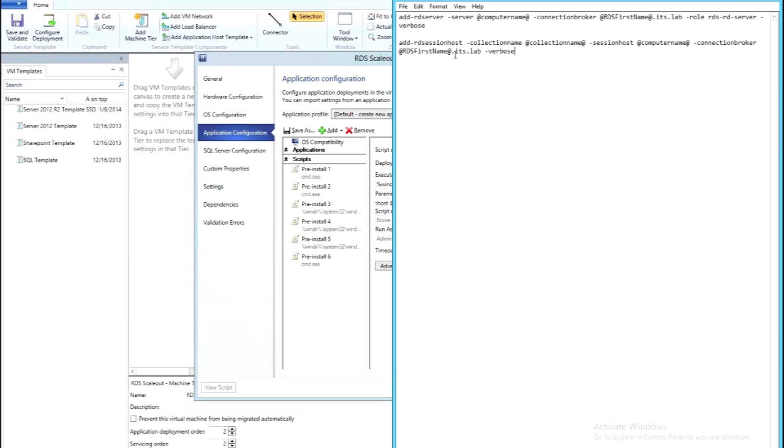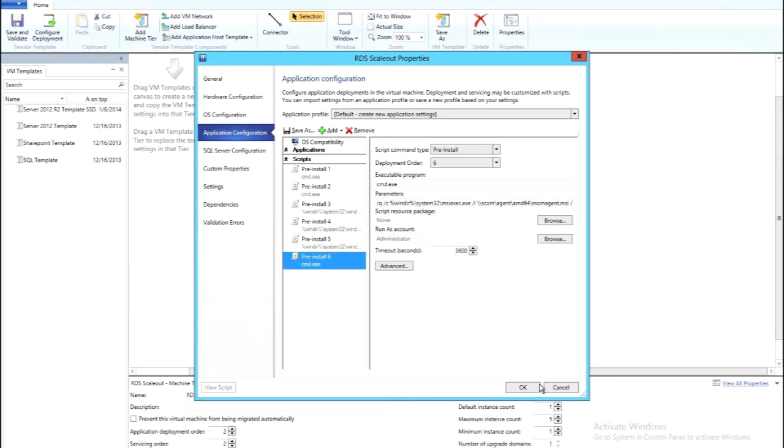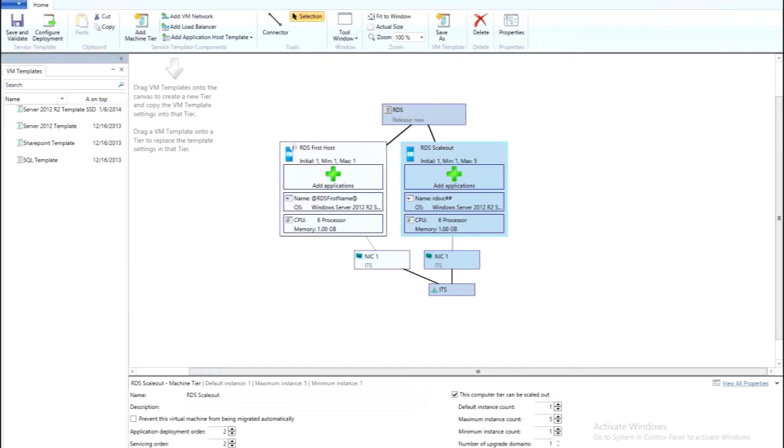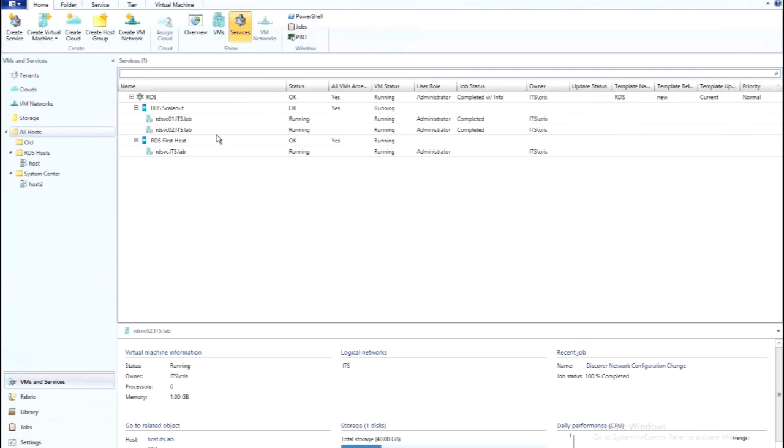Here's the second PowerShell command. This adds it as a RD session host to the collection name, which is another variable. It says that the local computer is the session host, and it says where to find the connection broker. I have verbose turned on both these commands so that if anything happens, I know what's going on. And then we have our Operations Manager install script. It has already completed scaling that tier out.